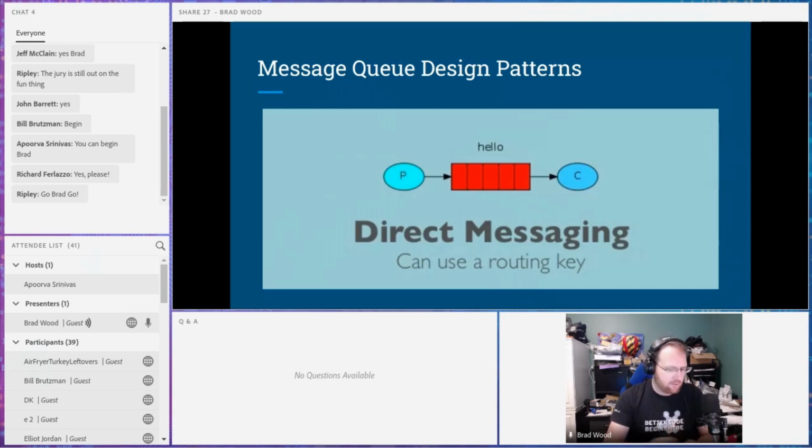And this is the simplest possible example you can think of, right? Two servers, one server wants to send a message asynchronously to the other server.